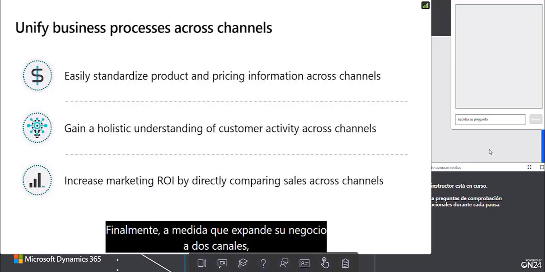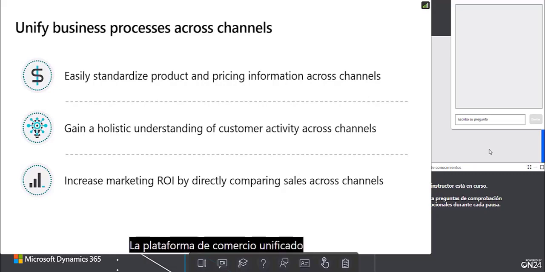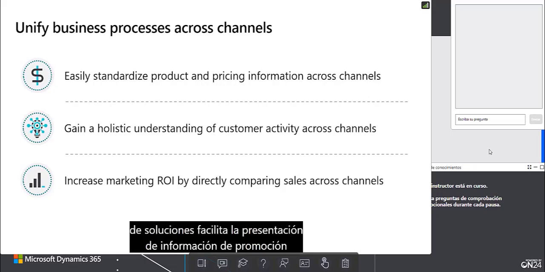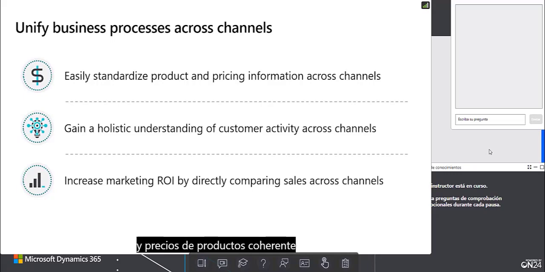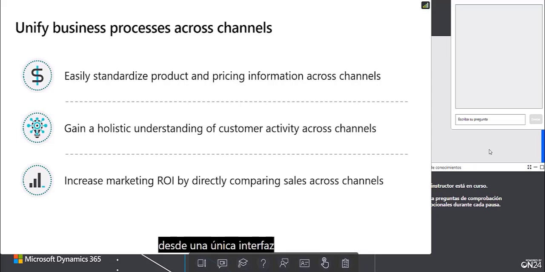Finally, as you expand your business to new channels, Dynamics 365 centralizes omni-channel business processes. The solution's unified commerce platform makes it easy to present consistent product pricing and promotion information across all these channels. It allows you to centrally manage all your channels from a single interface in a coherent fashion.